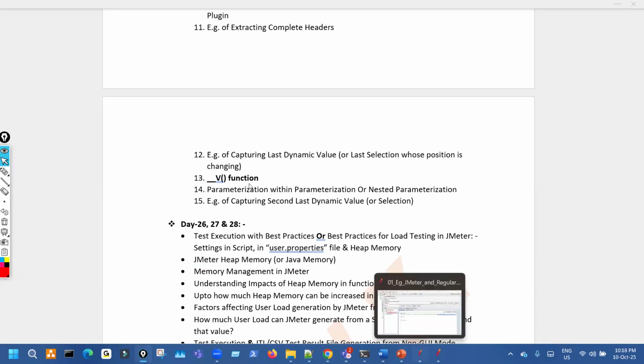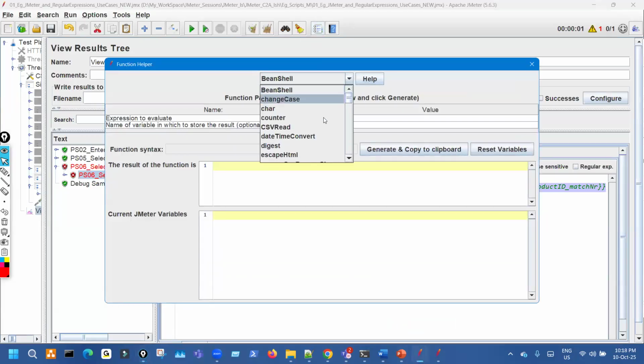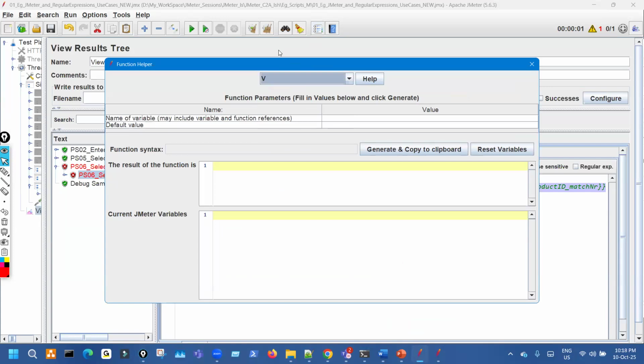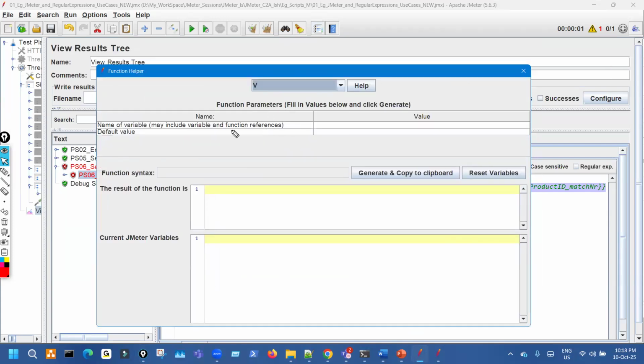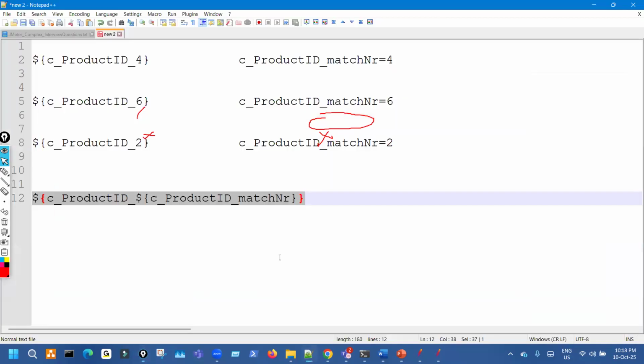It's very, very simple. Just go to the function tab and go to the last one, you'll see V. Now you see two things are there, default value and the name of the variable. Ignore the default value, the second input, no need to give. In the first input, you have to give the name of the variable. Now which variable? See, here we are doing two parameters.